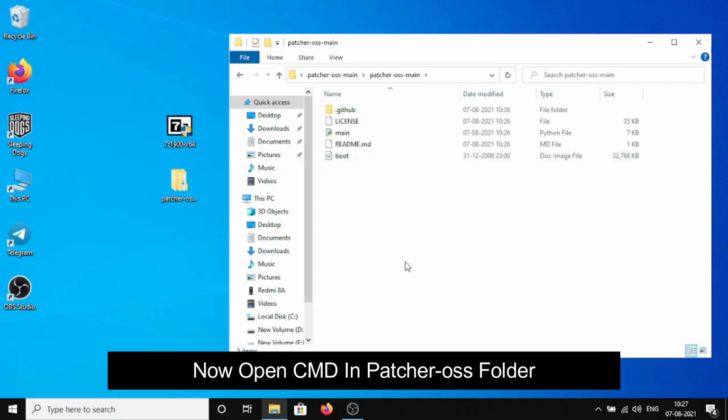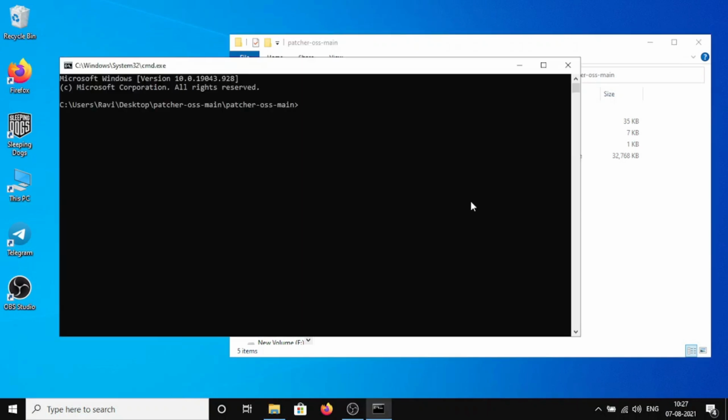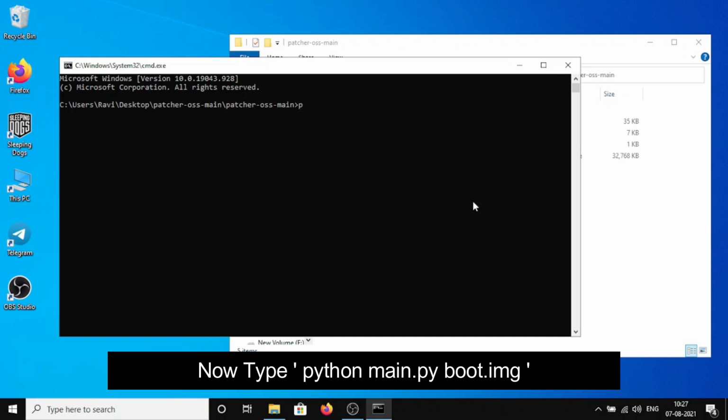Now open command prompt in the Patcher-oss folder. To open command prompt in a folder, go to the address bar, type cmd and hit enter. Now type python space main.py space boot.img and hit enter.